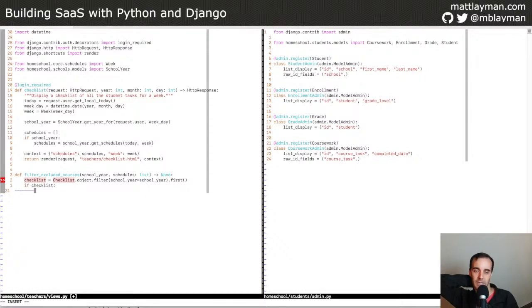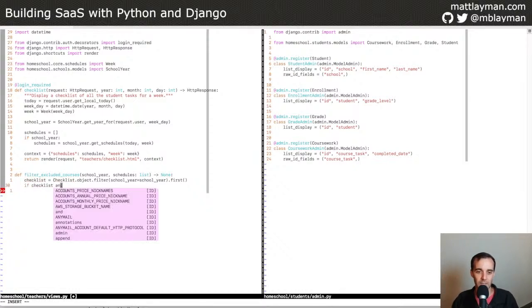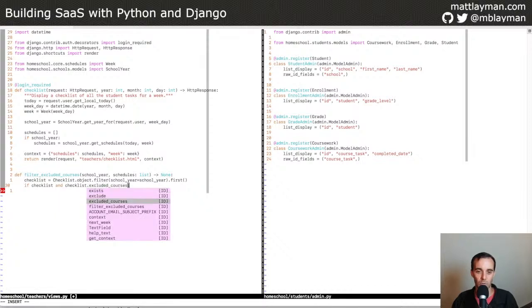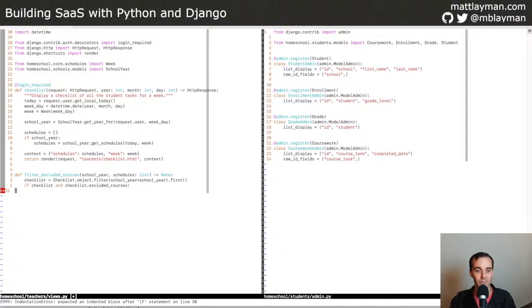So we've got a checklist, and the other thing we can check against, so it's two things, is that there are actually excluded courses. If that turns out to be an empty list, we don't care. We'll pass, and we're not going to do anything else. So then I'm going to do this. I want the excluded courses to be a set because it makes for faster comparison.